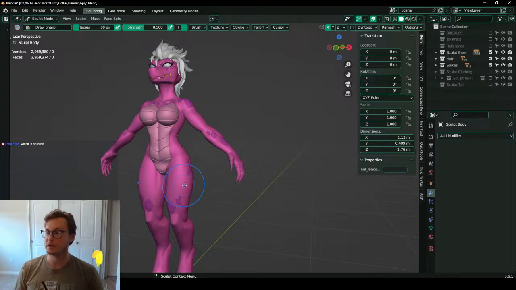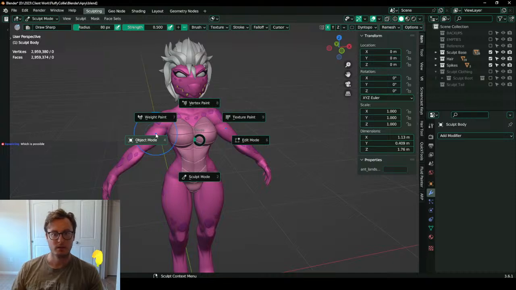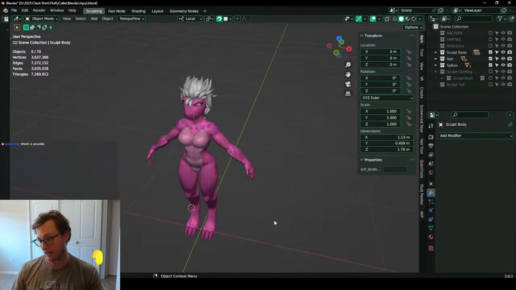For me, I prefer it over ZBrush, which is possible. Okay, okay. I mean, that's good. You're paying a lot less.